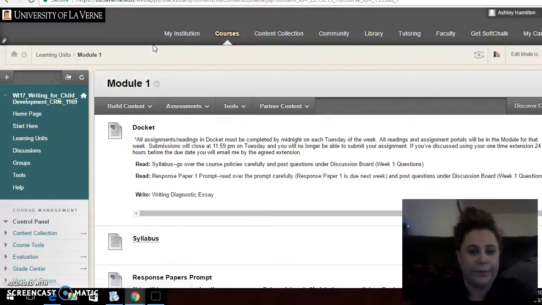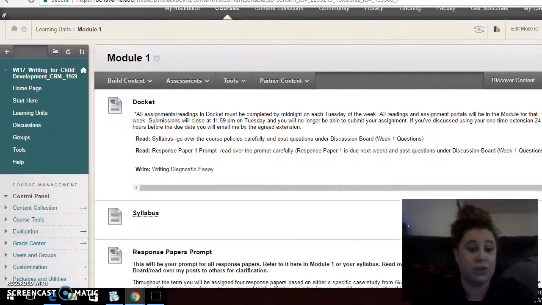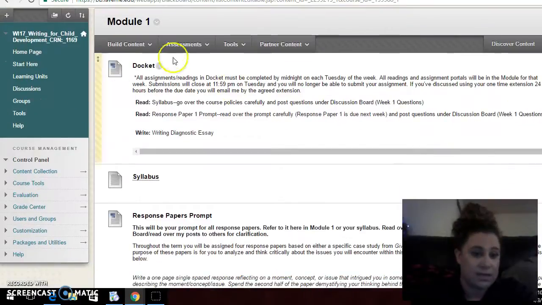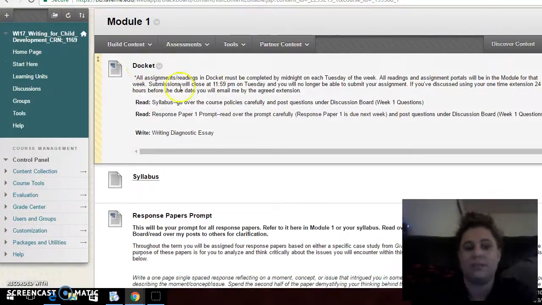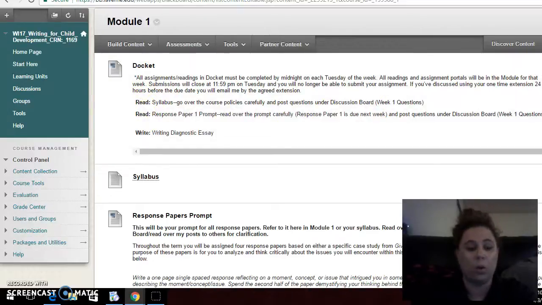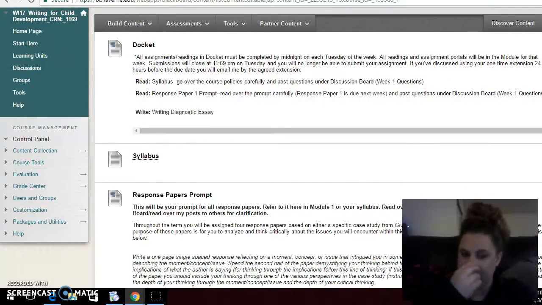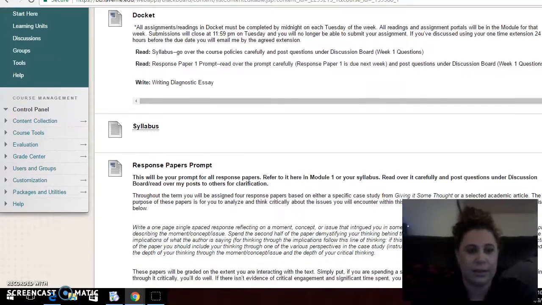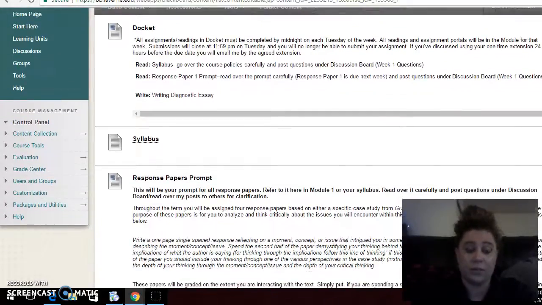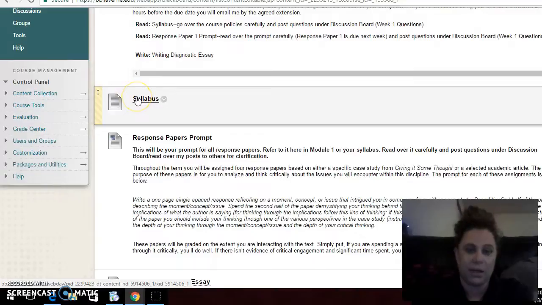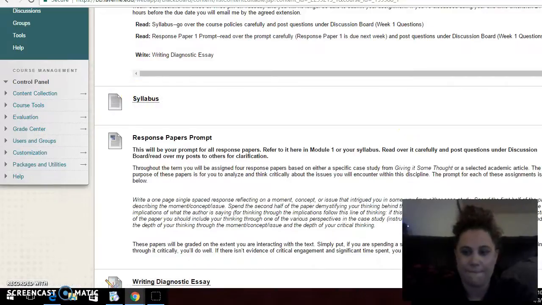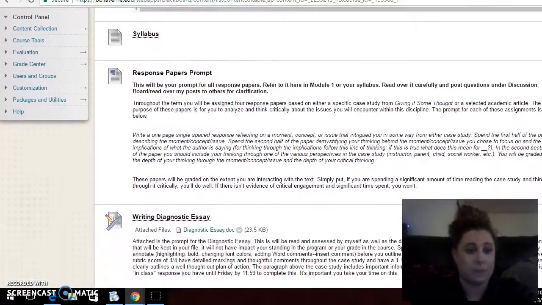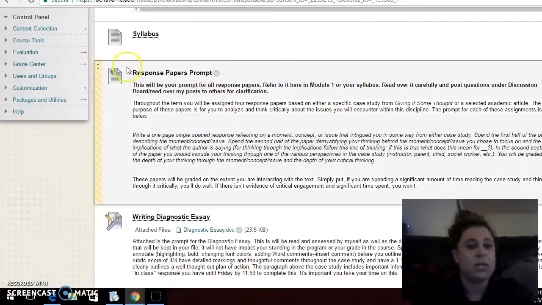This is week 1. The first thing that you'll see for each of the modules is a docket. The docket is essentially the to-do list. So this will tell you everything you need to read, write, or watch in some cases for the week. For this week, the syllabus is here as well as under Start Here. The response paper prompt is below. You will have 4 response papers. The prompt is the same for each one.